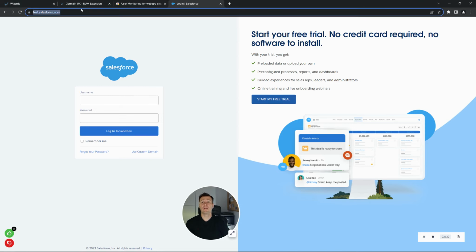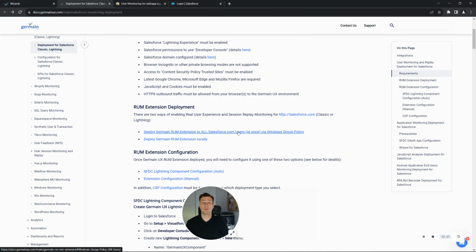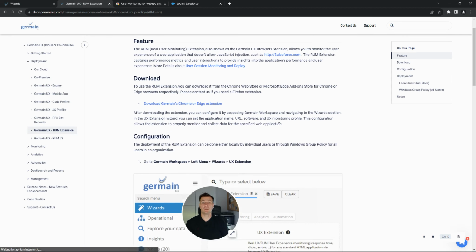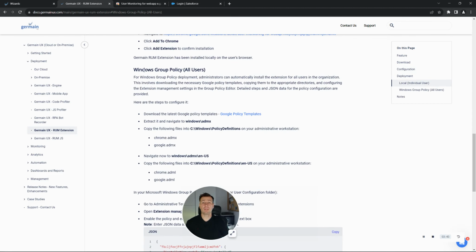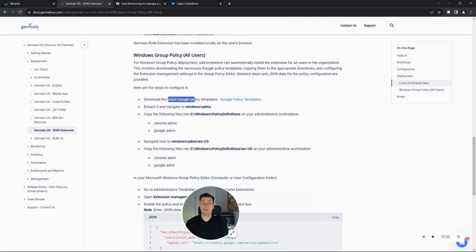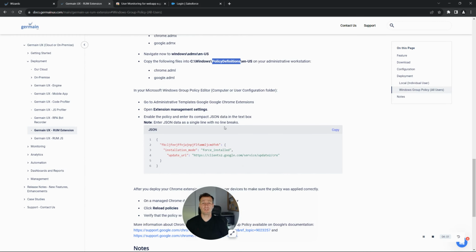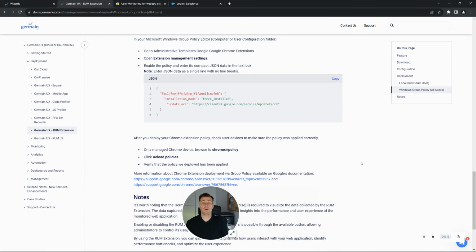be done locally. If you go back to our documentation, you can also see steps on how to configure it and deploy for many users. Please go there, scroll down, and actually this documentation describes how to configure Windows group policy that will allow you to deploy a Chrome extension to multiple users. In a nutshell, you have to just download the Google policy template, copy 2 files to your Windows policy definitions, open the group policy editor, and inject a configuration file that will allow our extension to be force installed on multiple browsers.